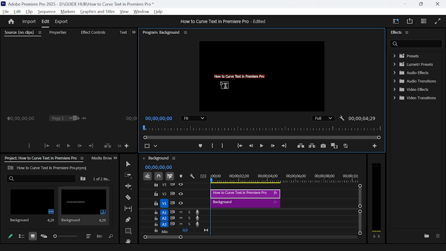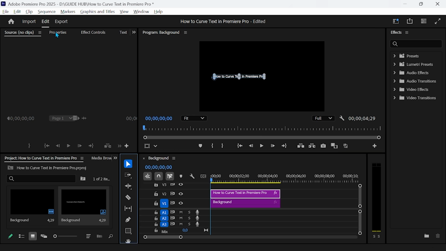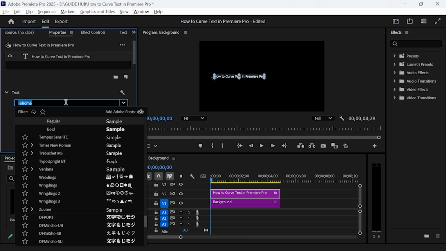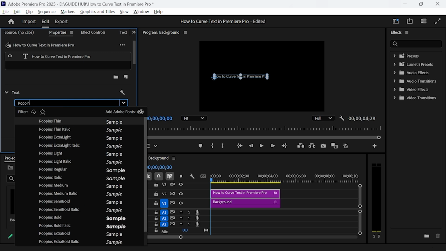After typing the text, switch back to the selection tool so you can adjust the text settings and modify its appearance. Now move to the Properties panel located on the left side of the interface. This panel provides several controls that allow you to customize the look of the text. If needed, change the font type according to your preference. For example, you can select Poppins as the font style to give the text a modern appearance.